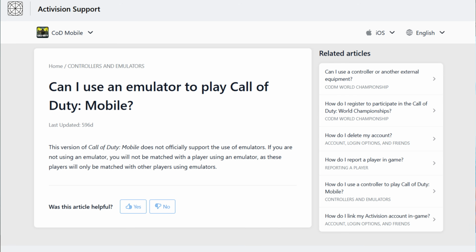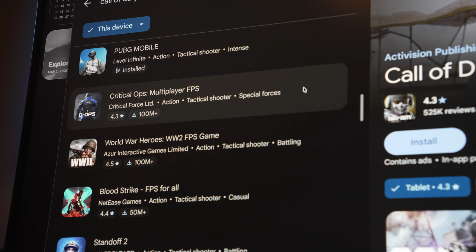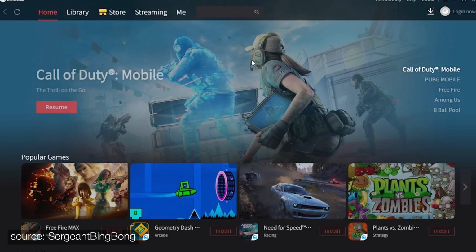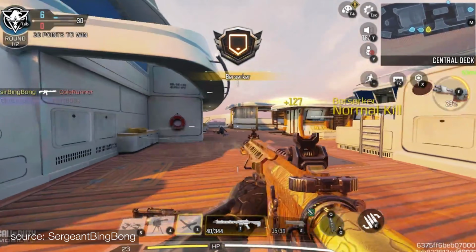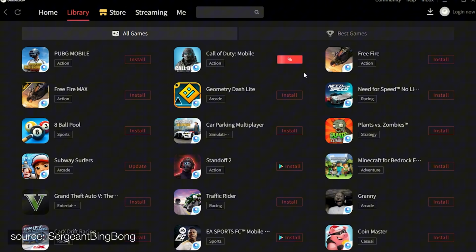There's an article on Activision support that states very clearly, this version of Call of Duty Mobile does not officially support the use of emulator. At first, that wording can be a bit confusing because they don't explicitly say it can't run on emulator, just that it isn't supported. So technically, that means some emulator may still work. So I did a bit more research and it turned out GameLoop is the only emulator that actually works with Call of Duty Mobile. The problem is it runs exclusively on Windows, and right now there's no workaround to make it run on Apple Silicon Mac.